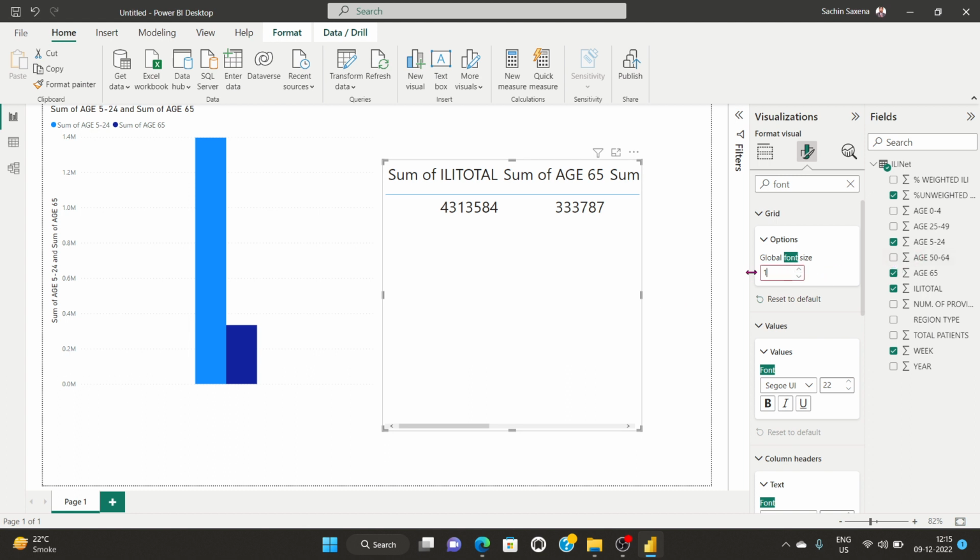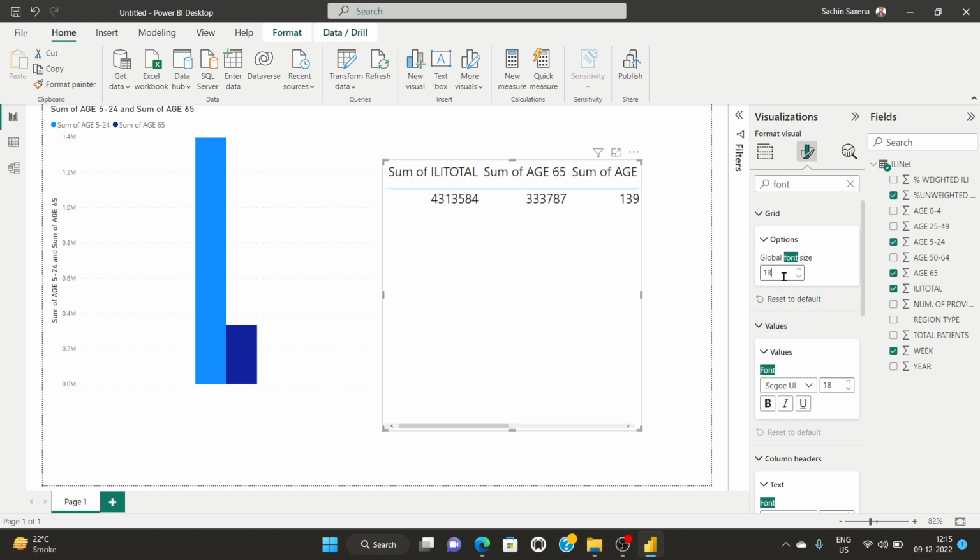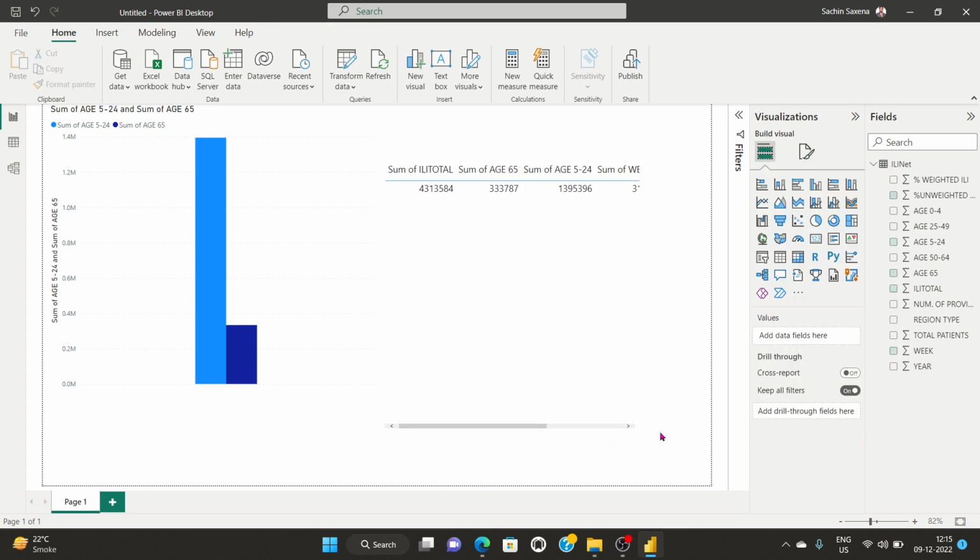So I'll click on, let's say, 16. So I'll have 16, and now my font size is 16. Now suppose I am going to create 13, and now going to create 13 font size.